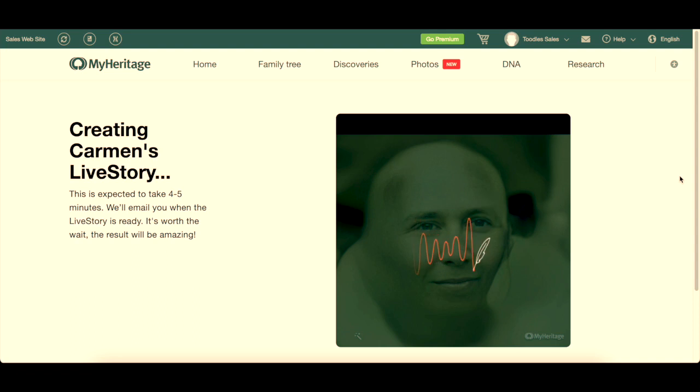So once that's done, it will automatically take you to the finished product and you can review it to your heart's content. Now, the beauty of this is if you want to add more to it, because it will save to your MyHeritage account. If you want to edit it, if you want to add more pictures, more narratives, you can simply go ahead and edit it and then just save it again to process the additional information.